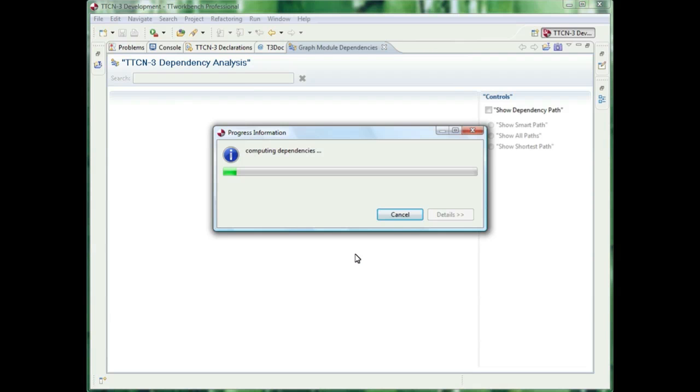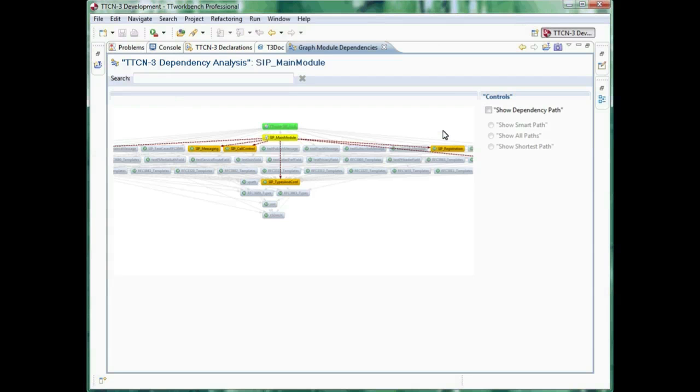After computing the dependencies, you will see the complete tree structure of TTCN3 modules correlating. On top, in the root folder of the SIP solution, you will see how the main module depends on all available TTCN3 sources. It is possible to decrease the view to see only parts.